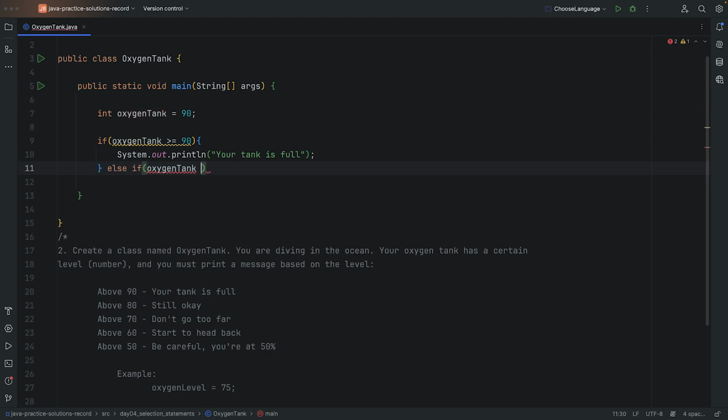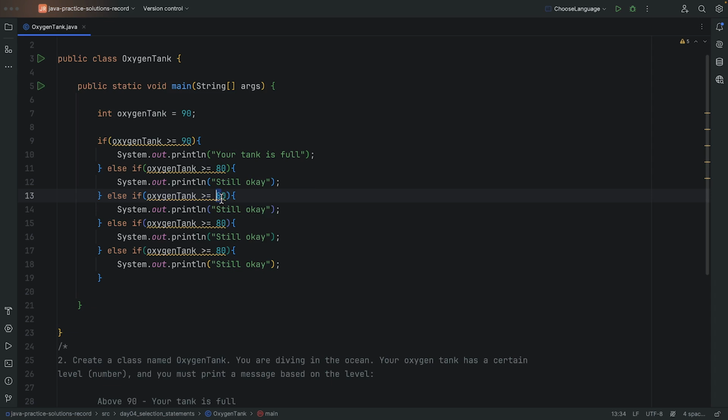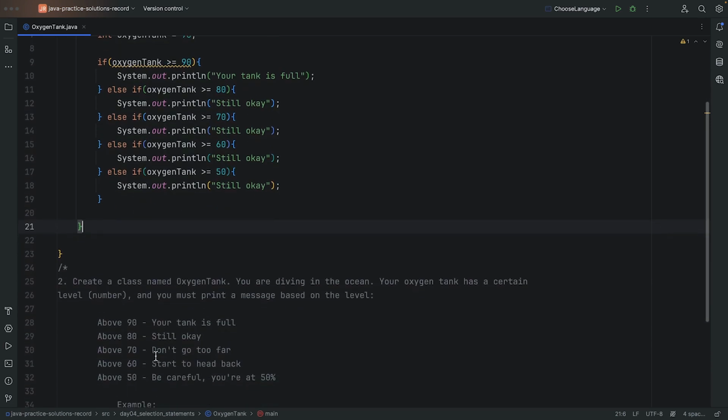So if the oxygen tank is more than or equal to, let's say, 80 for this one, then our output is going to be still okay. And from this point, we just need, I believe, 3 more of these. So we'll just copy paste and we'll adjust as needed. So this will be 70, this will be 60, and this will be 50. So 90, 80, 70, 60, 50, good. And then all we need to do is update our outputs as well. So let's just do some copy paste. Condition for the 60, and then finally the 50.